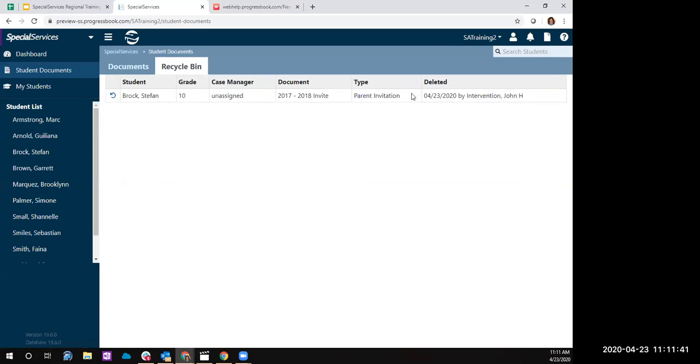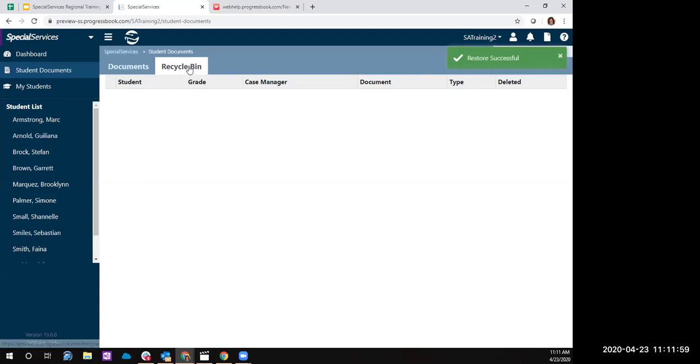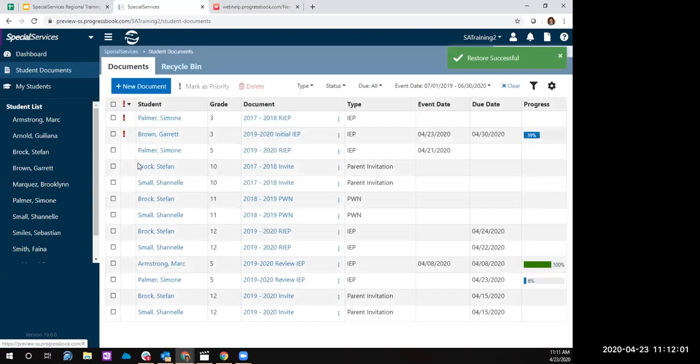If I click on my recycle bin, I will see it here. And what I like about this is it does tell me who deleted it. So if an administrator deletes it, or if someone else deletes it while you were working on it, it's going to show who that person is, okay? Let's say it was an accident. There is a restore button here, and you can restore it so it's no longer in the recycle bin, and it is back on my documents, okay?